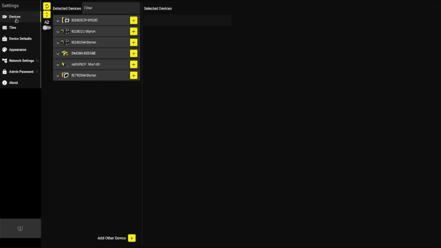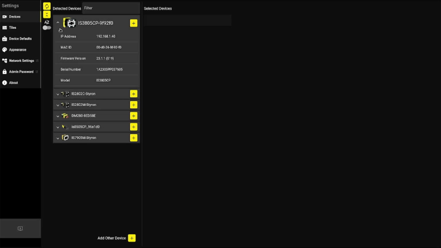To get started, if we click on devices, you can see that I have several devices connected, and all of these devices have automatically been found by our VisionView. If we wanted to get specific information on each one, you can just look at the IP address, firmware version, and the model number, and of course, the name for each one of these items.